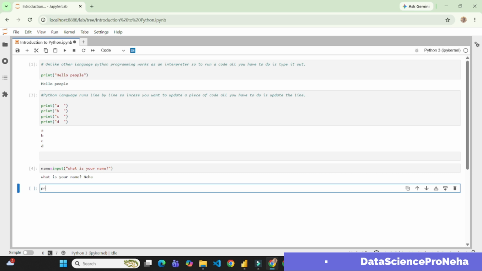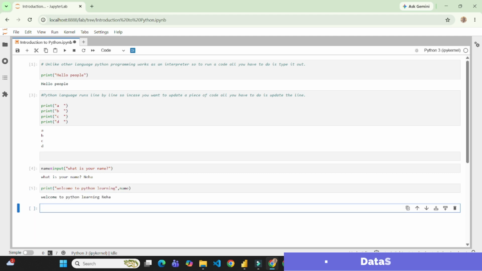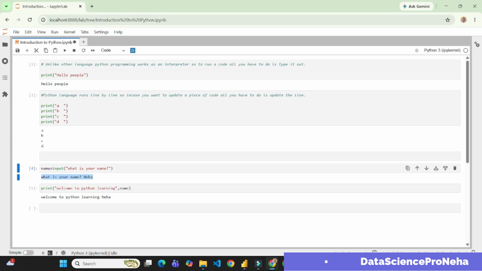Then you write the print command, welcome to Python learning, and I say name here. Then you shift enter. It will take the name from this command. So now you have told it that this name is defined by what the user entered. So it picked the name which the user has entered. So you said welcome to Python learning, name, and it picked the name from this code. Okay, so this is what we can do.